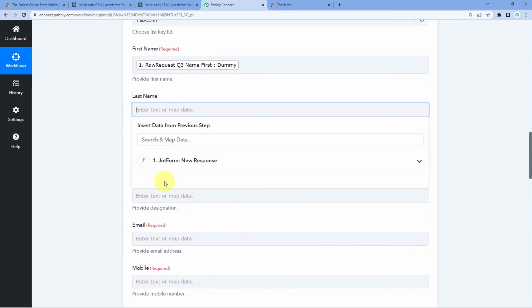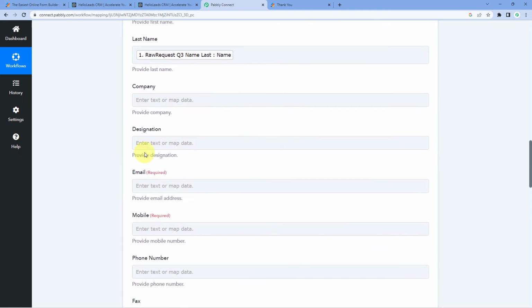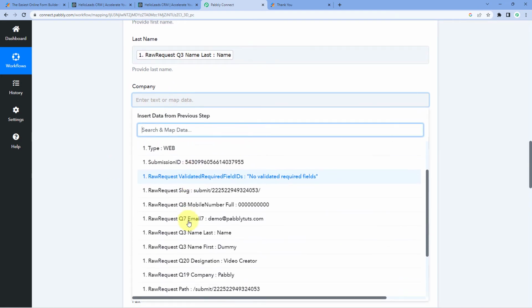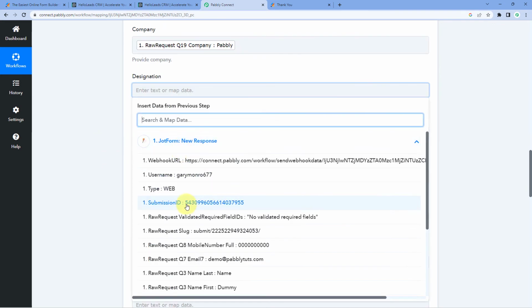For last name, just click here and from the drop down below, select the response of last name and map it. For company, just click here and from Jotform responses, select the response of company. Then let's map the designation.